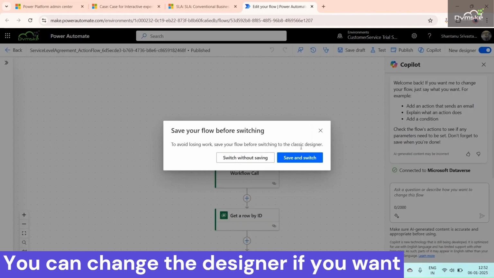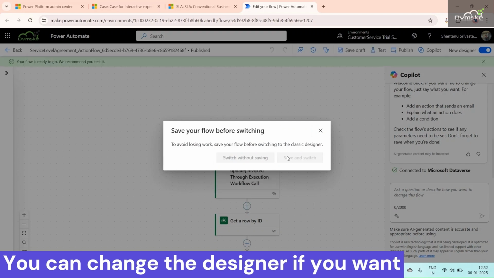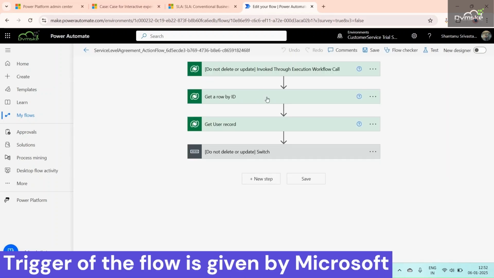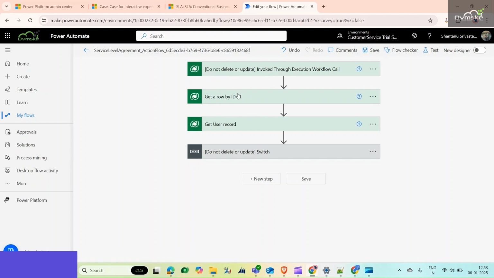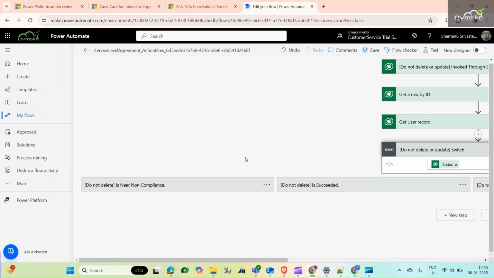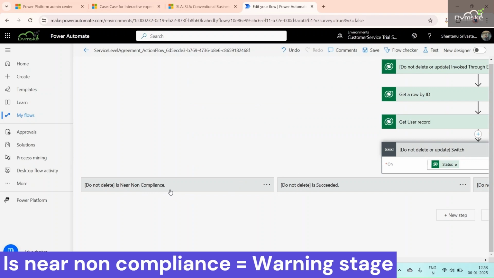Now change it if you want. So this is our Power Automate flow, and as you can see, this action is given by Microsoft, and it says do not delete or update these two actions. I have added these for the action I want to perform if the status of the SLA has changed. If I go to switch cases, there are three cases, the first of which is near non-compliance.